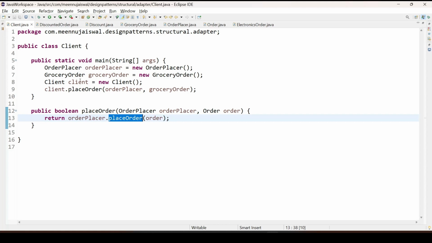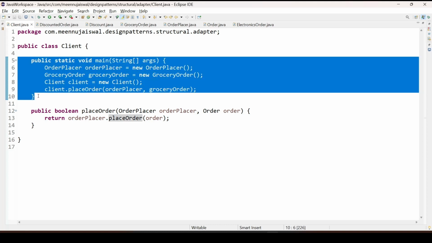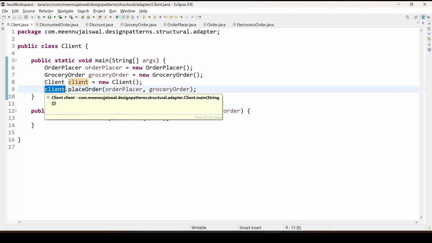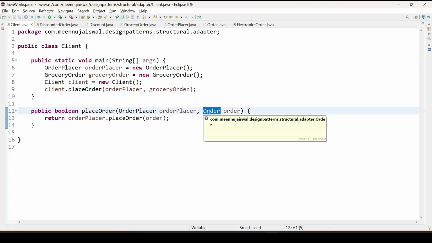Okay, so here we have created an object of this client. Generally, in real scenarios, you will not have these objects; you would get them from the front end, and this place order would get called, right? So here, this client dot place order, we are passing the order placer object which we have created, and also the type of order.